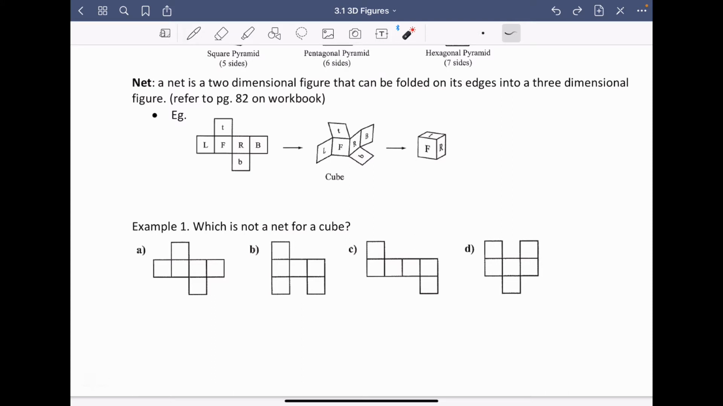Oh, before that, a net. What is a net? A net is a two-dimensional figure that can be folded on its edges into a three-dimensional figure. So it's basically a 2D shape, and then after you fold it, it's gonna be a 3D shape. So if you want to find the net of a 3D figure, then you're basically unfolding the 3D figure to find the net.